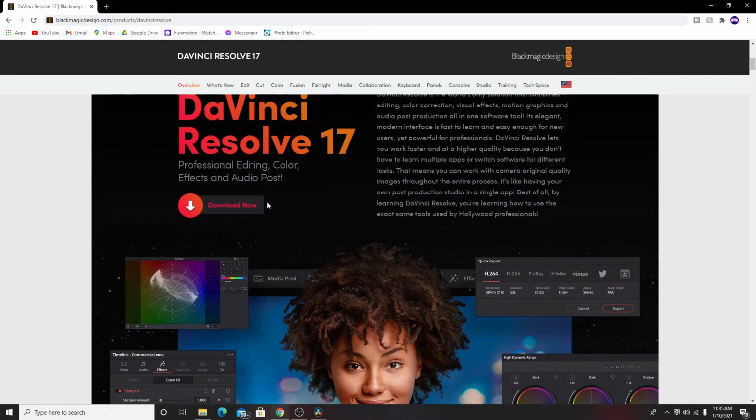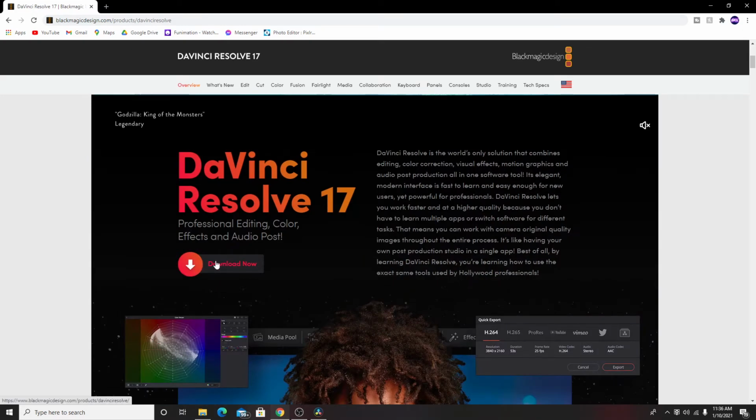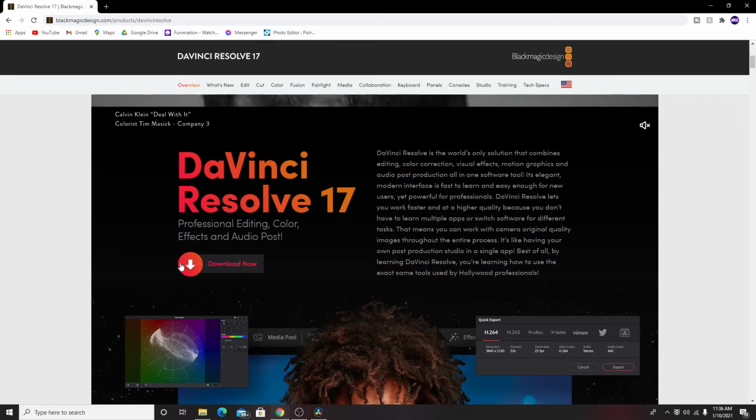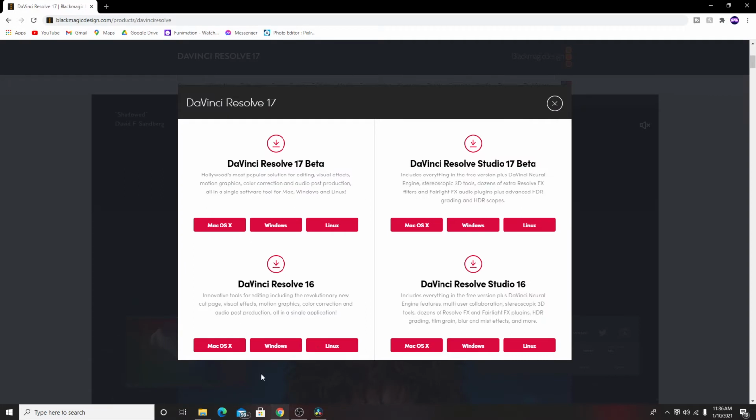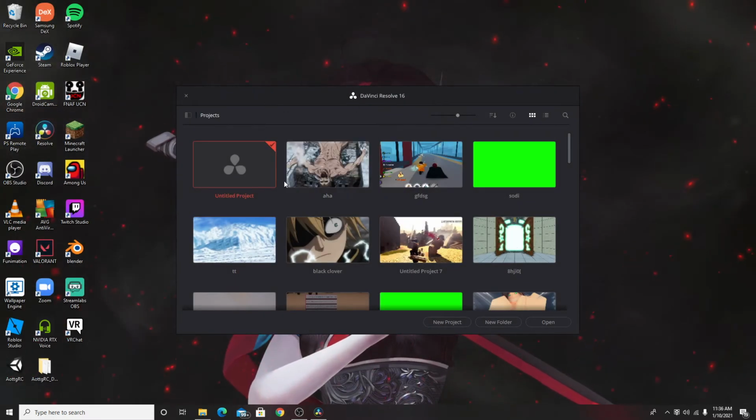And as you can see, it's showing DaVinci Resolve 17, which is the new version that they were preparing, but it's still on beta, so I'm not going to show you guys that. Maybe in the future I'll do an updated tutorial on DaVinci Resolve 17. But what you want to do is click download, and make sure you click on DaVinci Resolve 16, not DaVinci Resolve Studio 16. Download it for Windows, Mac, or Linux, whatever you use. Then you download that, open it up, set it up, and you're gonna see this.